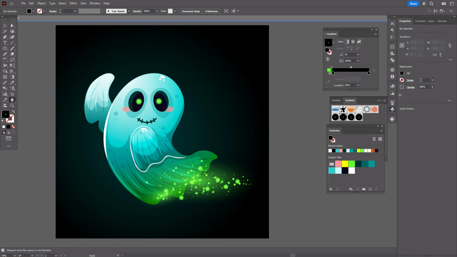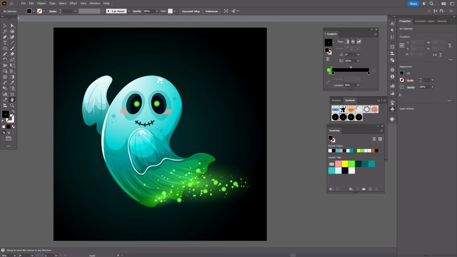Okay guys, our design is ready. We created the ghost in Adobe Illustrator.